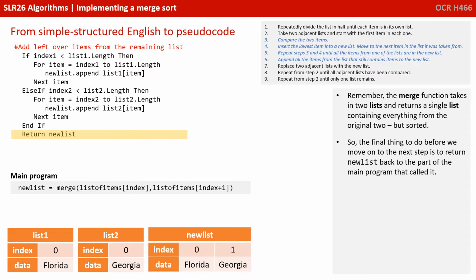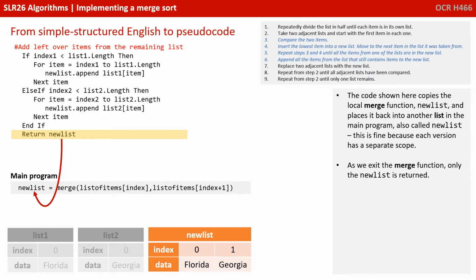Remember, the merge function takes in two lists and returns a single list containing everything from the original two but sorted. So the final thing we do before we move on to the next step is to return the new list back to the part of the main program that called it. The code shown here copies the local merge function new list and places it back into another list in the main program, also called new list. And this is fine because each has a separate scope. As we exit the merge function, only the new list is returned.